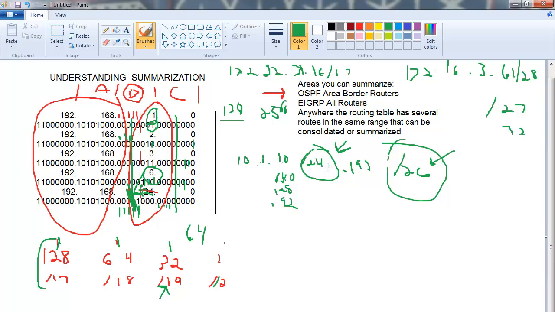Because this is only 3 full octets. This is 3 full octets plus 2 bits in the 4th octet, which makes it 26. So that is how longest match kind of worked its way in there. So that is summarization. I know it's a little messy, it was maybe a little hard to follow, but at the CCNA level, that's all you've got to worry about.